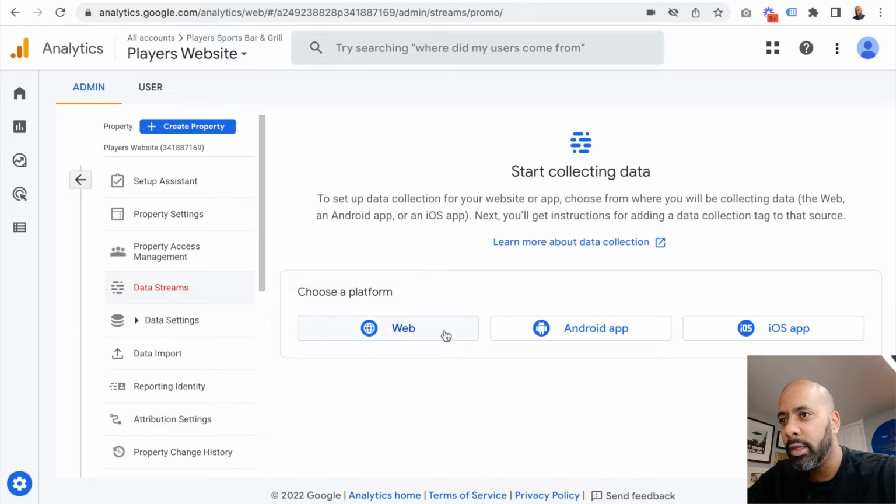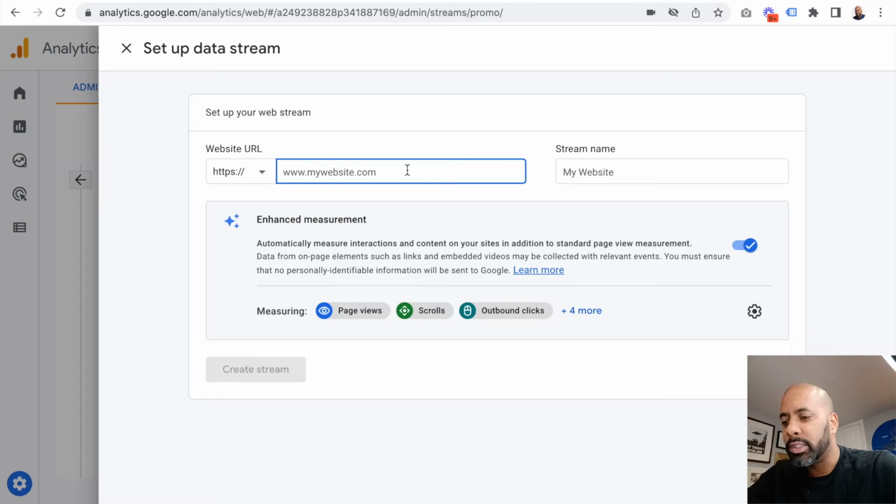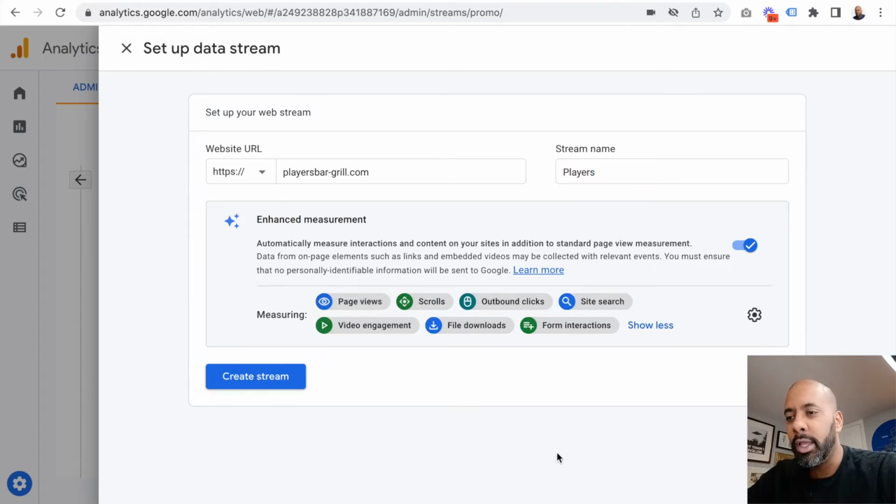Now we're going to choose a platform for our stream, which is web, and of course we need to enter the URL of the website. Then make sure you leave enhanced measurement checked. This is going to help with measuring different things: page views, scrolls, outbound clicks. You can see there's a few different options here that won't be included if you don't leave enhanced measurement checked. So let's leave that checked and click create stream.